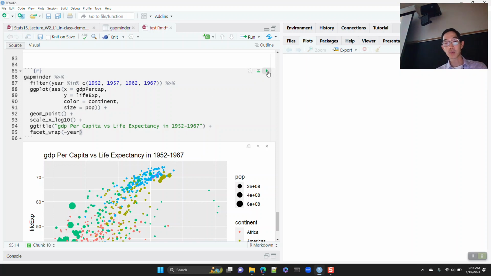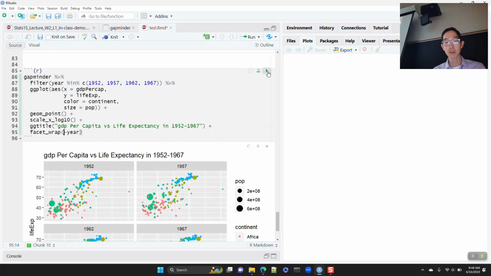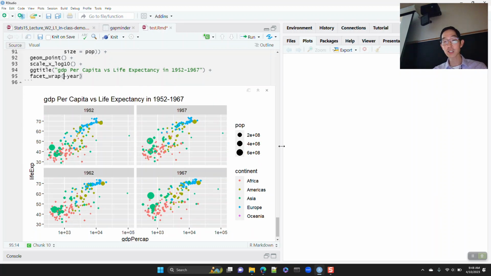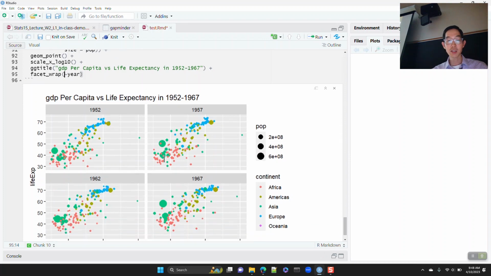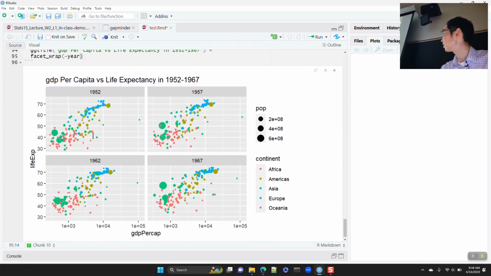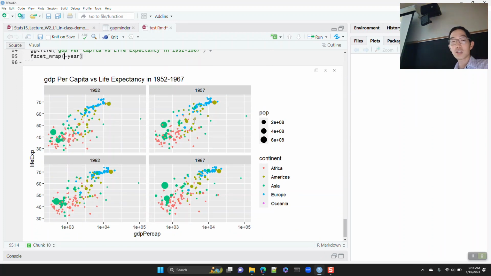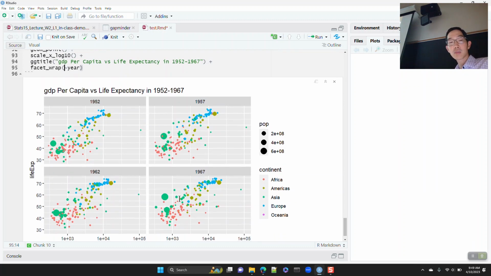And so when I do this, I will now have 4 nearly identical plots, except it is the data for the first chunk, 1952, the data 1957, 1962, and 1967. And so we can look at some of these dots, which represent India and China, and we can see how life expectancy and GDP per capita changed over time.